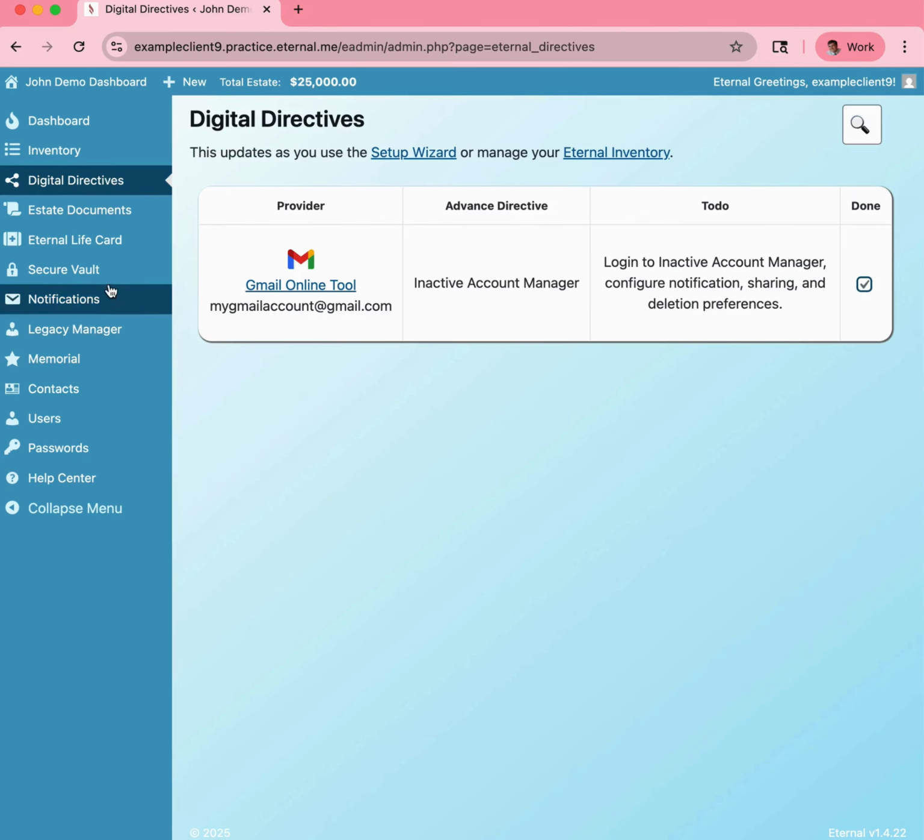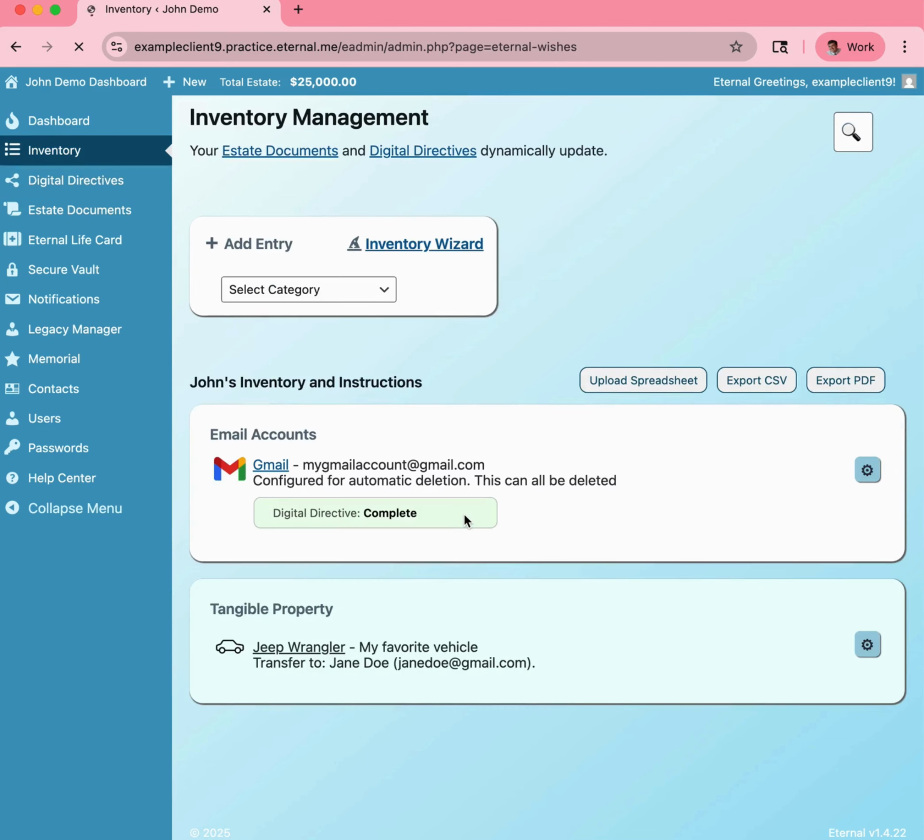So after we've done that, when we go back to our inventory, we can see that the green box is now showing digital directive complete for our Gmail account, and we've now completed all the setup steps for Gmail. So we can now move on to other accounts, assets, or inventory items.